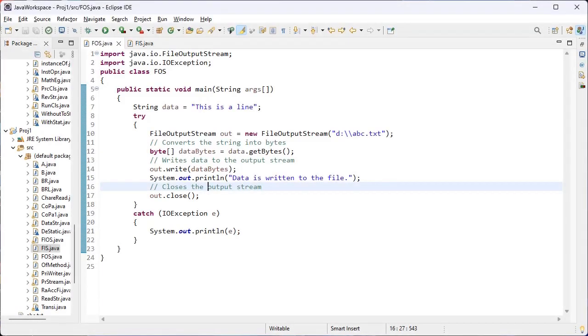Hi guys, this is the Java series part 73. Now let's discuss the FileOutputStream and FileInputStream.